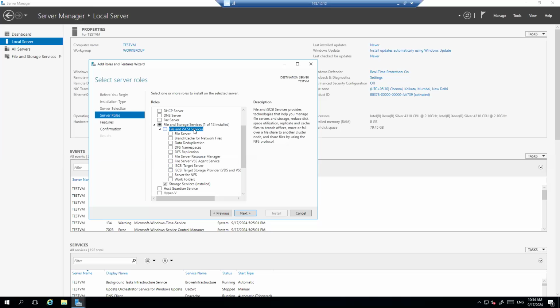So in file and iSCSI services, you have file server. If you want to configure this server as a file server, here you'll be selecting this option. And then we have branch cache. For example, if this server is kind of a caching server for your subsequent network or maybe an external network, then this particular server can act as a branch cache. And then again you have data deduplication. Basically, to avoid identical copies of your data on different volumes, that is what you call deduplication.